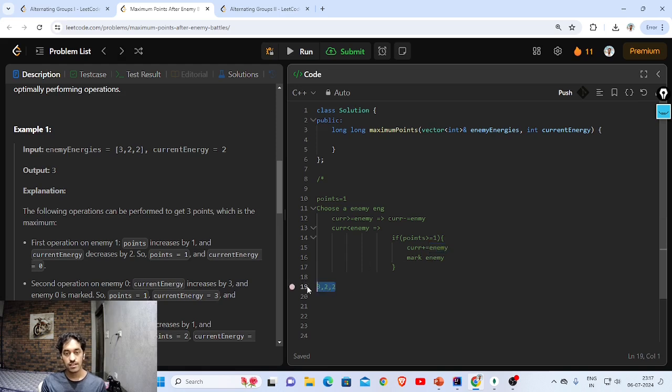So we see that if we sort our enemy energy array, we basically solve our problem of which enemy to choose at what time. Right? Since we are not marking, if we are choosing an enemy energy which is smaller, basically this one, such that it falls into this condition, then we are not marking it. We can choose it again and again until we exhaust the current energy, right? Basically, we can have two pointers. The first pointer is for the first condition, the second pointer is for the second condition.